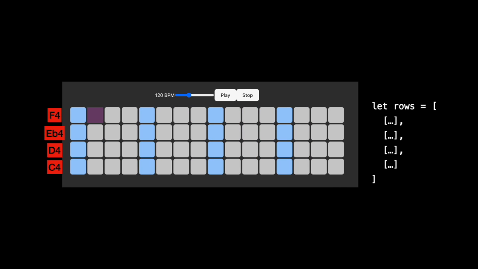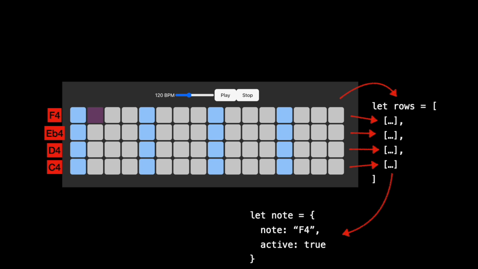So let's put that all together now. We have an array of arrays where the grid is represented by rows, and each row in the grid is represented by an array of notes, where every note has a note value and an active value. So I think this makes sense. Let's go and test it out and see what happens.